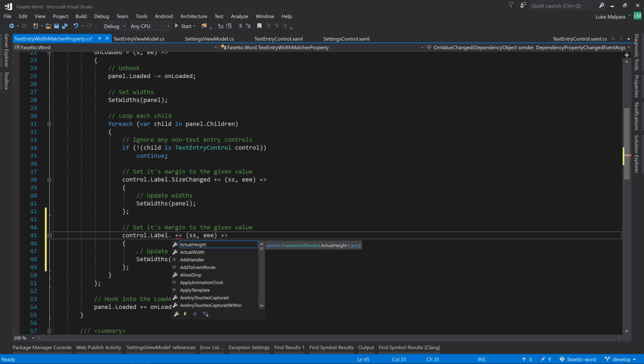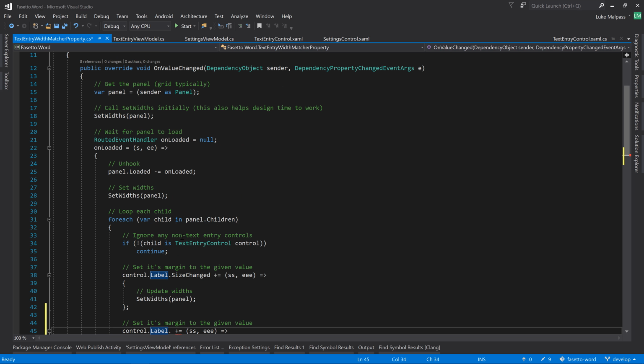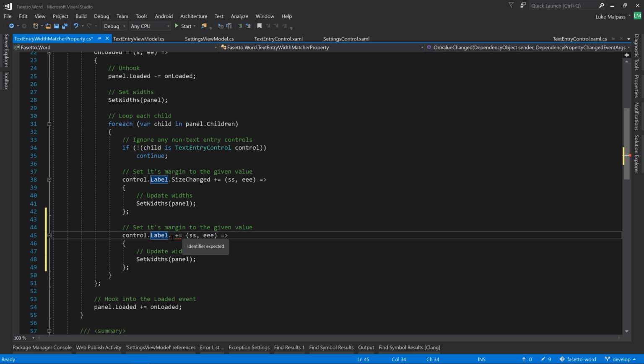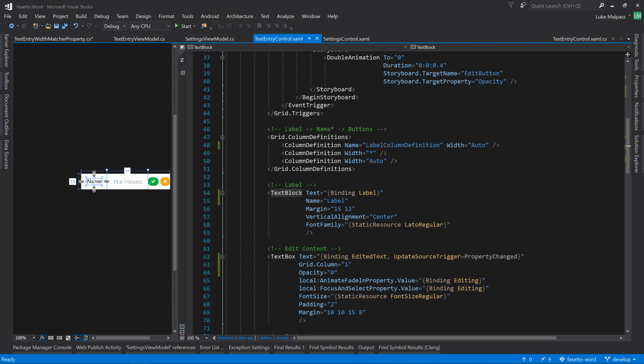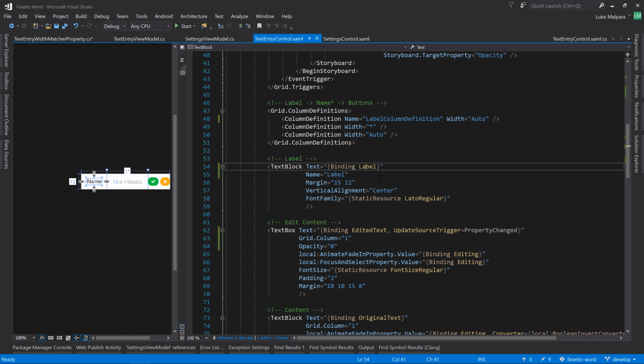Content. Okay, if not, label is a text block. And I don't know whether we monitor the view model for changing. Let's have a look at the control, text block. We could monitor the binding, actually monitor for the view model binding, but we don't really want to do that because that binding can change. We do want to monitor if the text has changed.